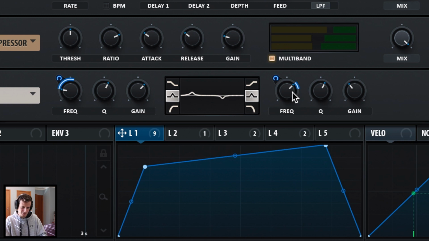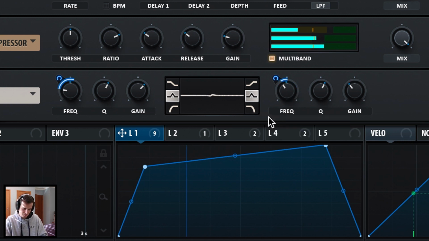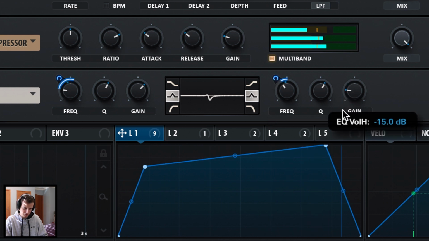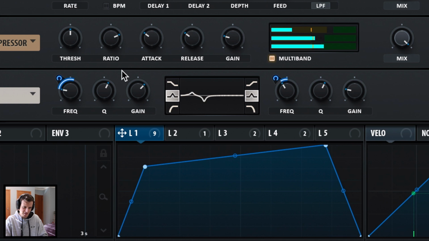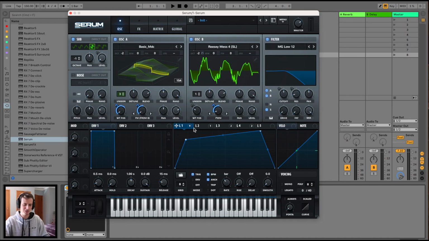I kinda want the two notches to be side by side, so we might drop it here. Yeah, now we're getting some character. I kind of like that though. If you want to tweak it and make it your own, just muck around with some of the LFOs.